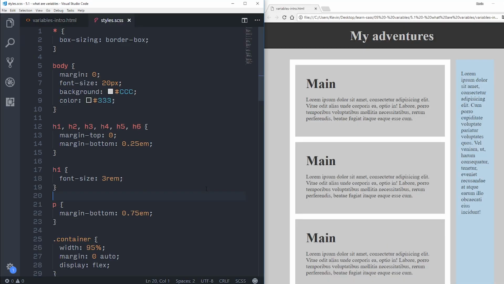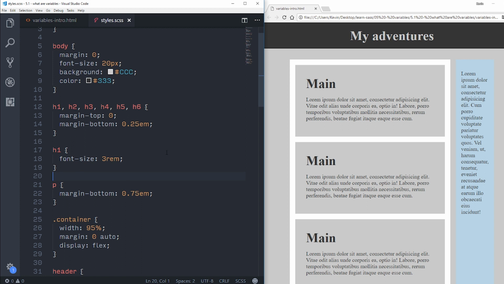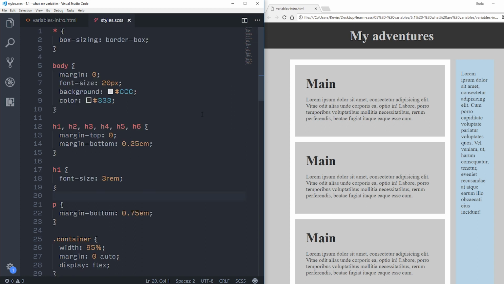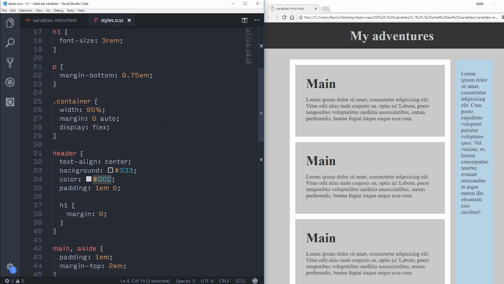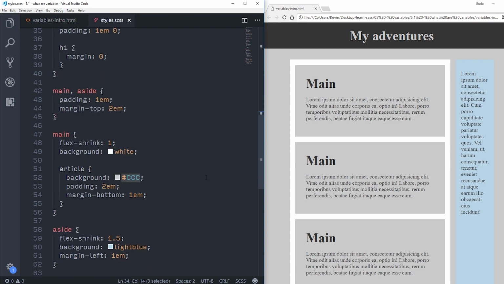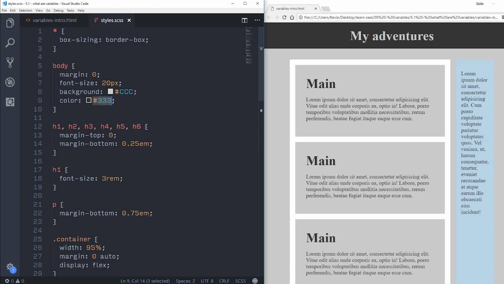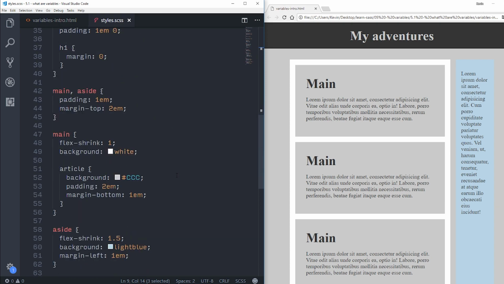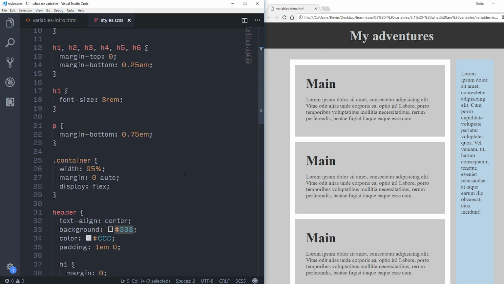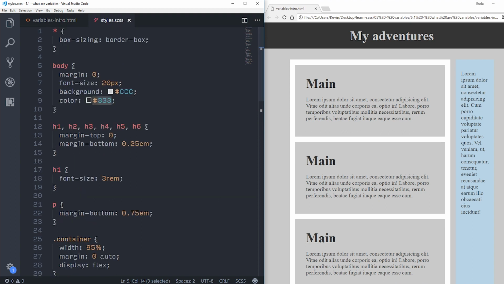Variables are what first sold me on SASS. Now, instead of trying to explain what a variable is, let's just see how it works, because I think that's a lot easier. So here I have my SASS, and well, it looks like regular CSS, but I've used the same colors throughout the site in a lot of different places. I have the same CCC here, I have it there, I have it here, the same with the 333 color for my text, and it's also a background color up there. So it's finding itself repeating in a couple of different spots.